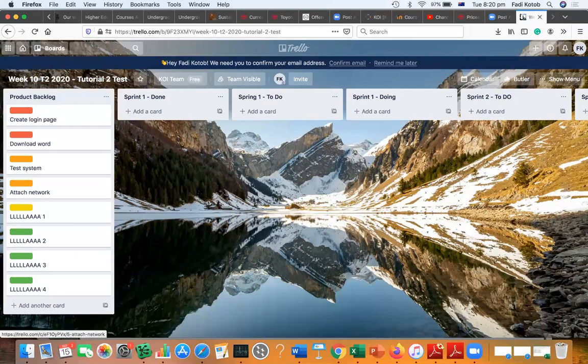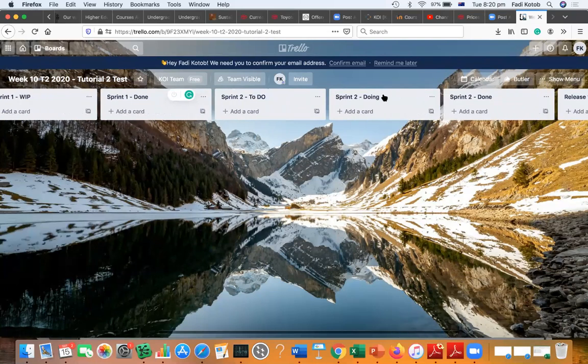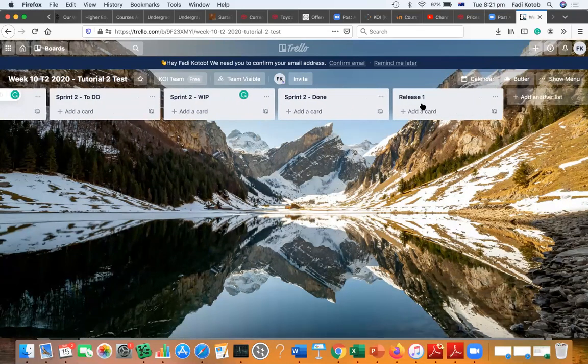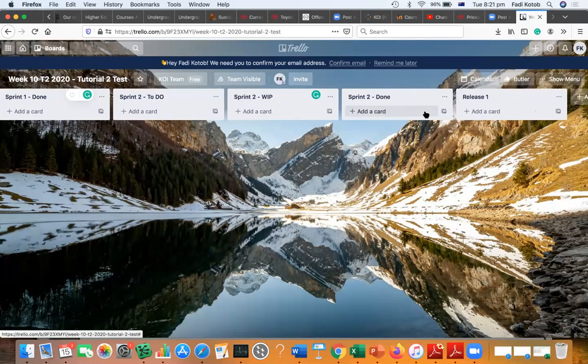You take a picture, okay? There's a sprint 1 to do, doing or work in progress, done. I'm just highlighting any names, by the way, guys. Sprint 2 to do, doing, or work in progress, done. And there's either release. You're going to have to release the work that you're doing. So as you work, you say, okay, now I'm going to take a picture and show Fadi that I've created more than one state, more than one sprint, and more than one release. Then I see, okay, you know what you're doing.